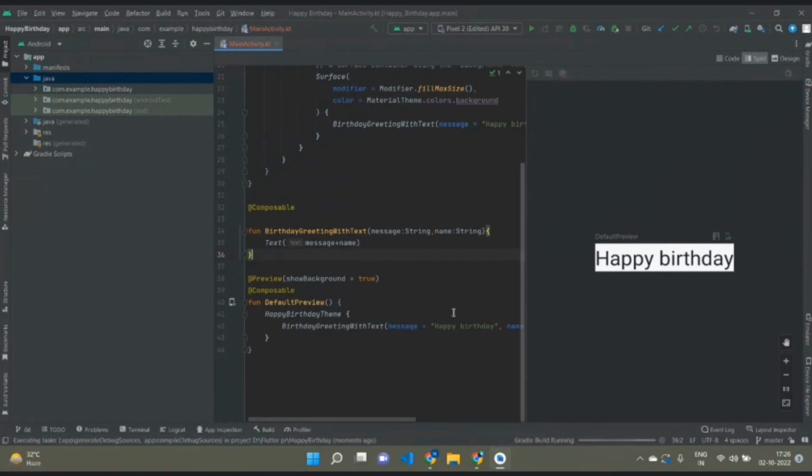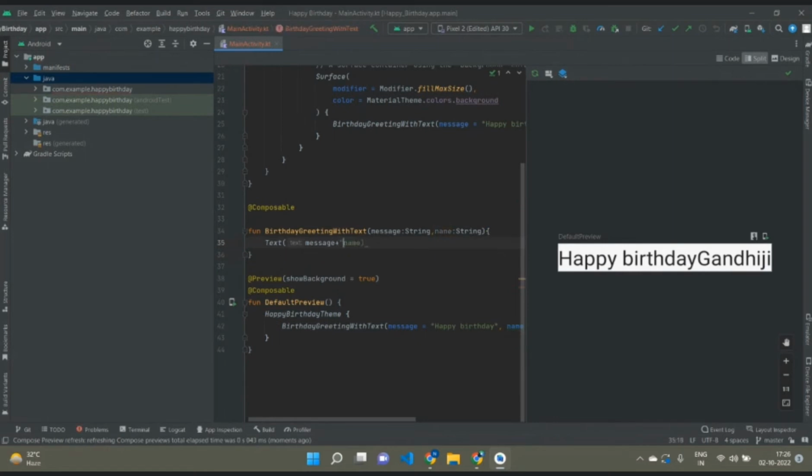So I'm refreshing it, and yes, you can see happy birthday Gandhiji. You can also do it like this, add spacing, and then plus. So we'll give a spacing here.